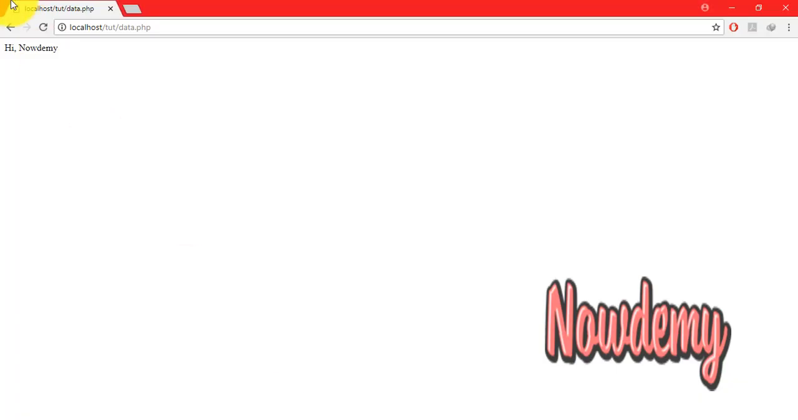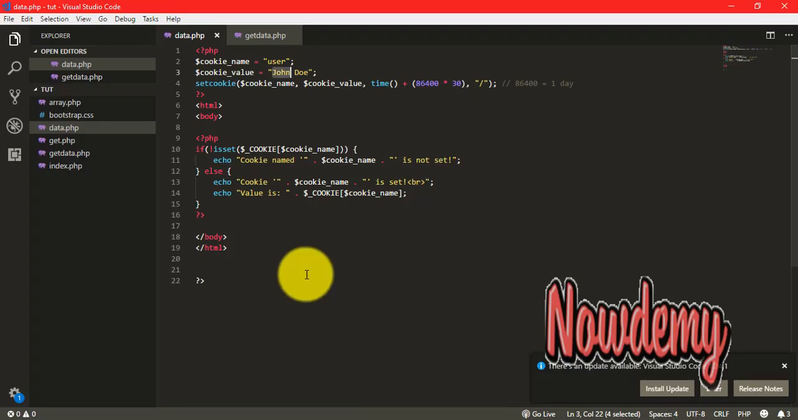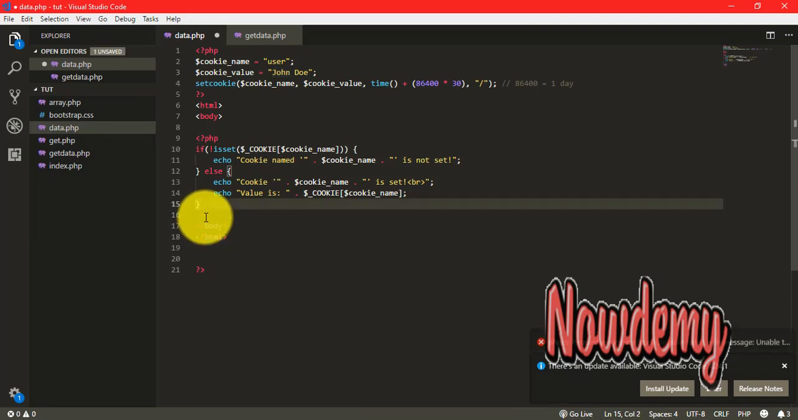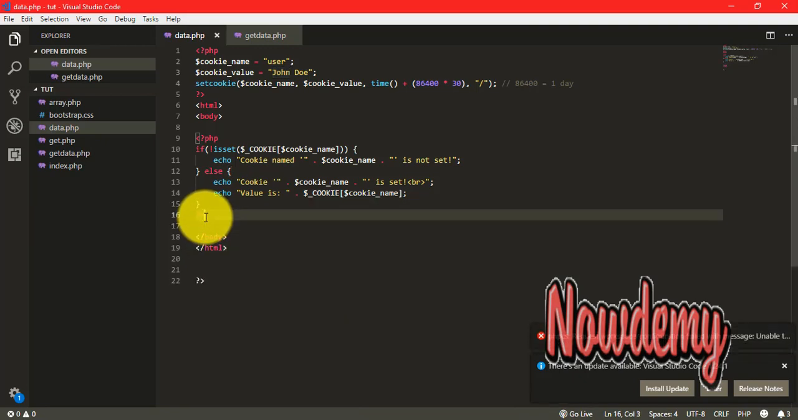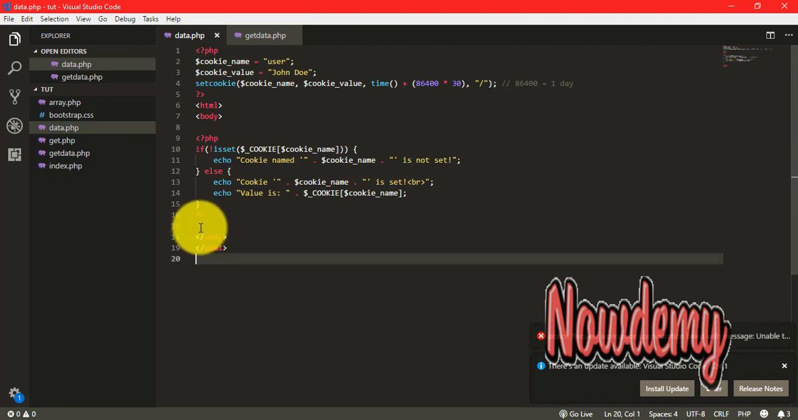So go to the browser and see the output. Cookie name is user, is not set. So we will need to refresh the browser from here. Cookie user is set. Value is John Doe, and it successfully called the function. I will remove this non-script text. So this is now okay.